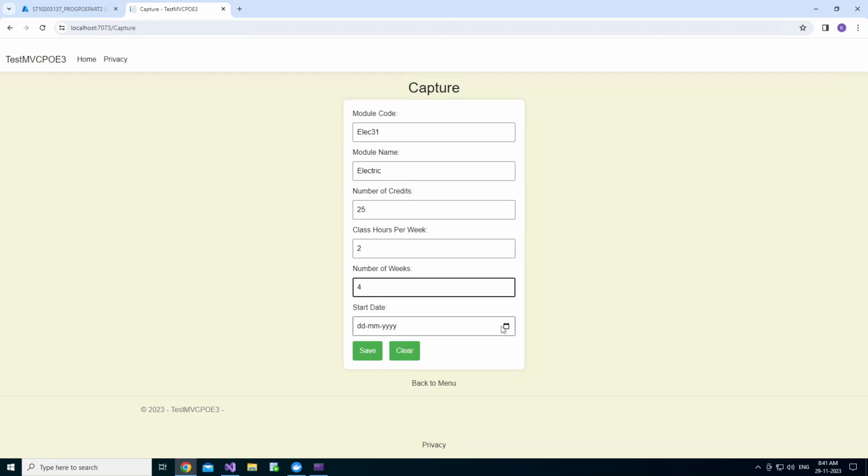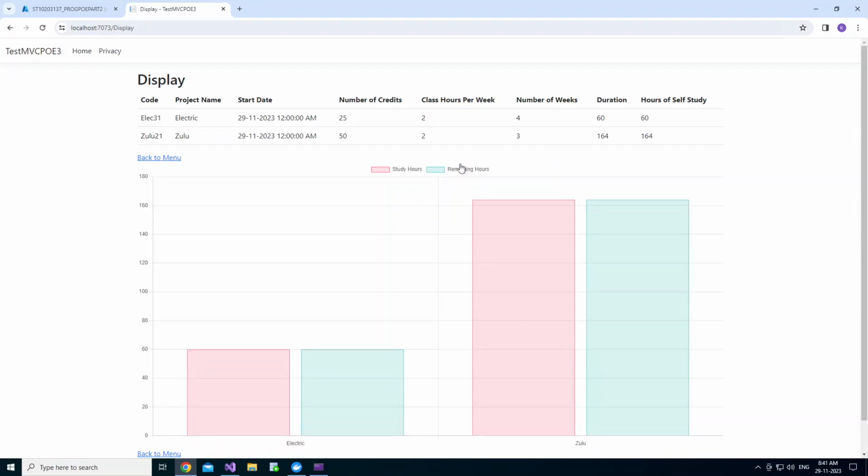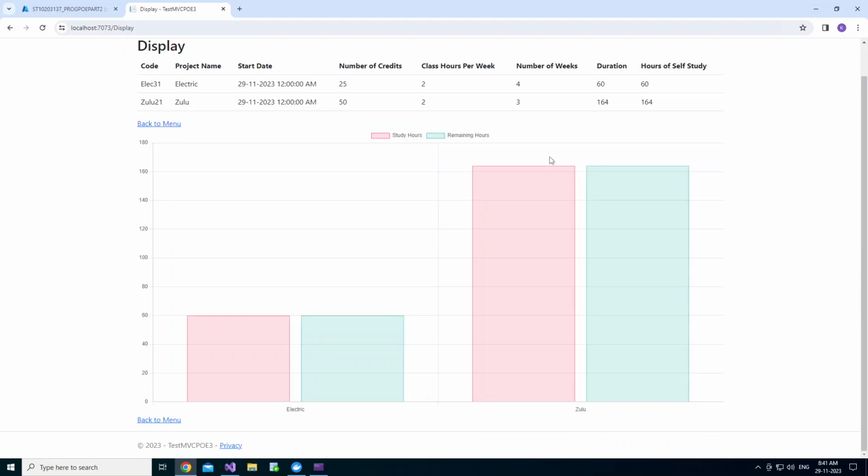And yeah, so now we can select start date, which is the 29th, and we're going to save as well. And we can go back to the menu, and then we can also display, and you can see that it's been calculated here. Our electric and our Zulu projects have been saved and are displayed. So you can see 25, 2, 4, 60, 60. Again, hours of self-study have not dropped because we've not recorded any hours, and 164, 164.